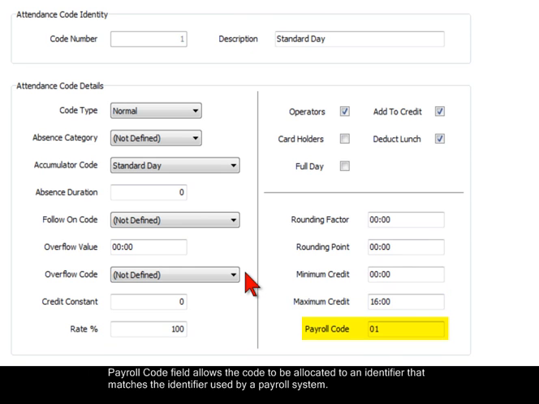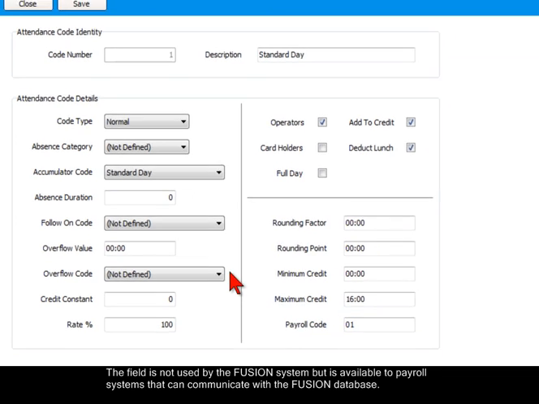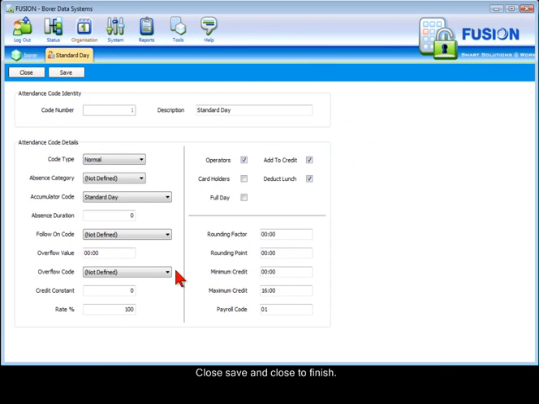Payroll code field allows the code to be allocated to an identifier that matches the identifier used by a payroll system. The field is not used by the Fusion system but is available to payroll systems that can communicate with the Fusion database. Click Save and Close to finish.